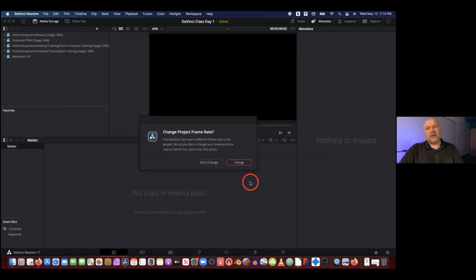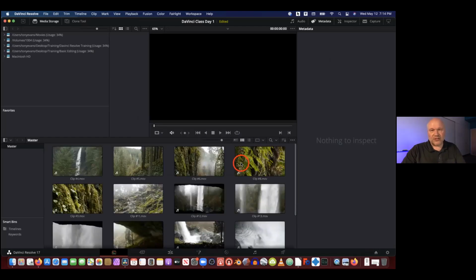And so it looks at the frame rates. It reads the metadata. It looks at the frame rate of your clips. And since I'm using all these clips, it asked me if I want to change the timeline to match the frame rate of the clips. And I don't want to change the frame rate of the clips, so I'll go ahead and click yes. And so I'll change that. Okay. And now we have footage in.